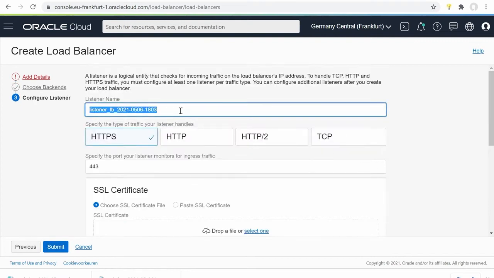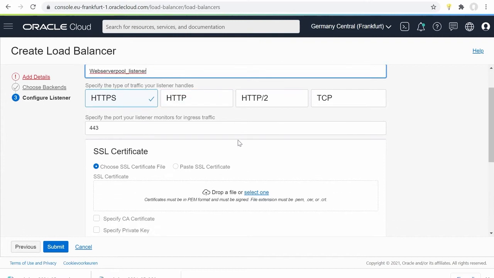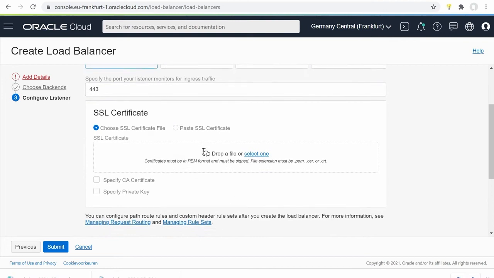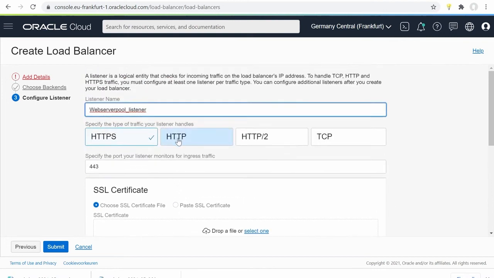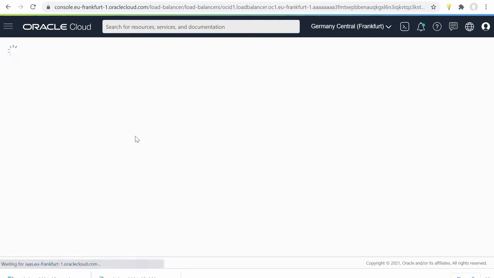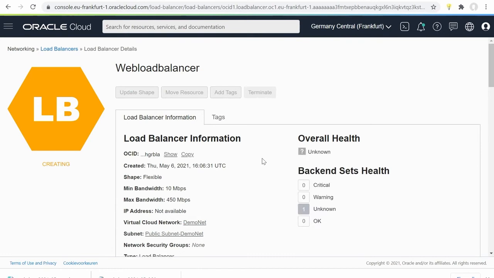Then I'll create a listener. So this is actually the front end of the load balancer. This is the web server pool listener. And I can choose if I want to have that on HTTP or HTTPS. And I can create a key for that. Now, in my case, I don't have any keys yet created, so I'll just deploy an HTTP web server. And it will now go create the load balancer for me.